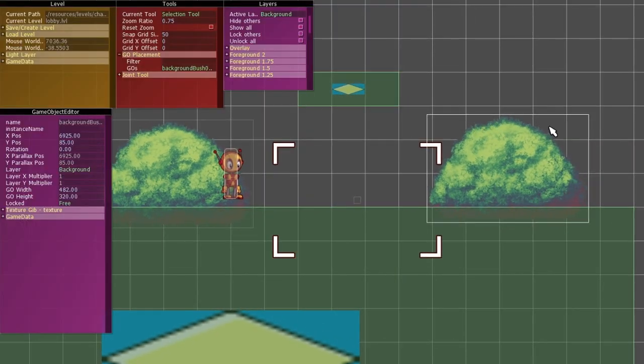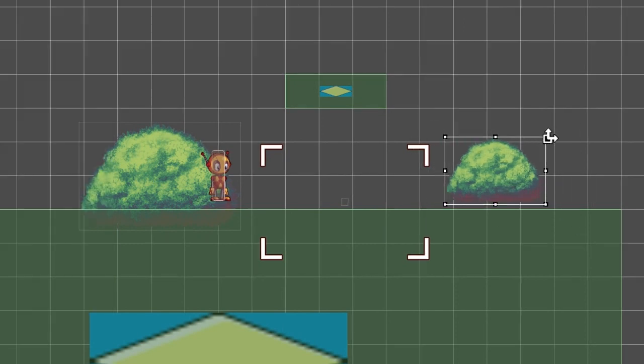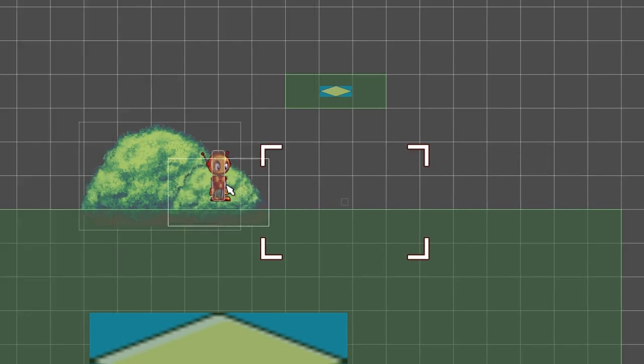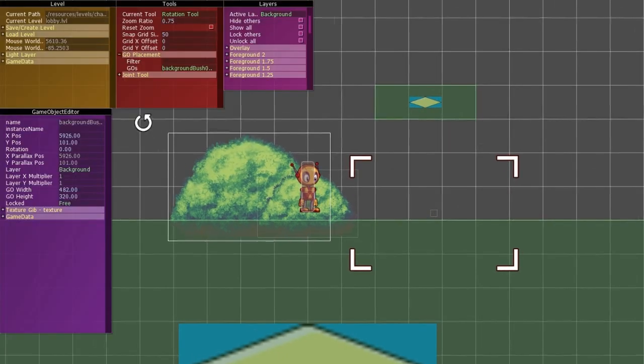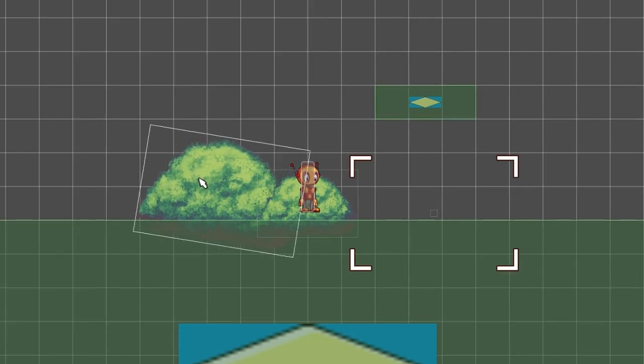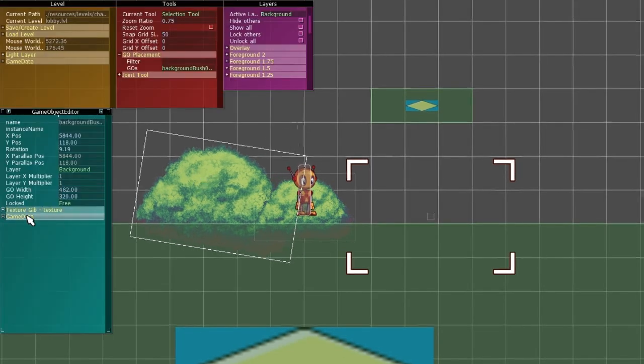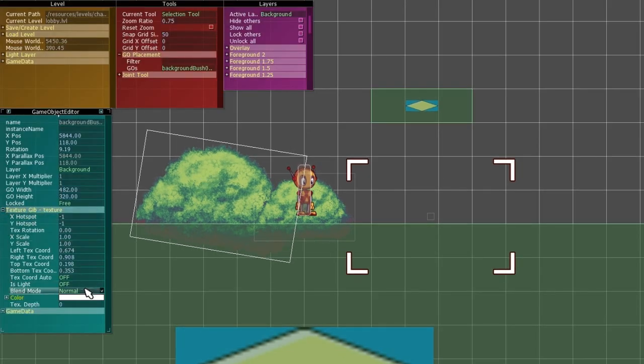And after these are stamped, I can use the scale tool again on these to just give them a little bit of a different feel. I can even rotate them using our rotate tool. And then maybe I even want to go into their game object file and change the color of one of them, just to make it look a little bit different. Something like that.